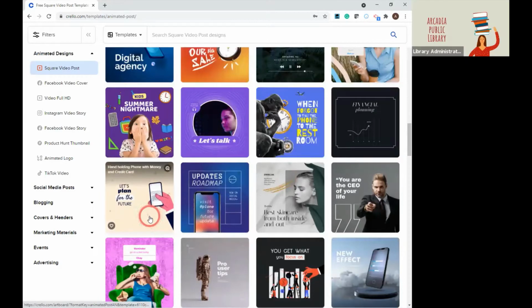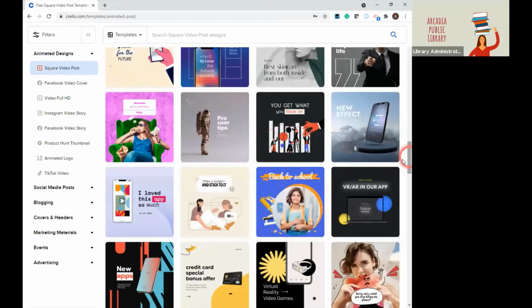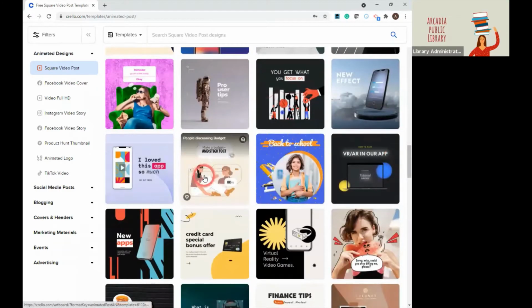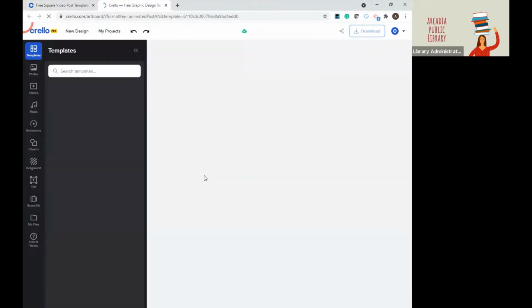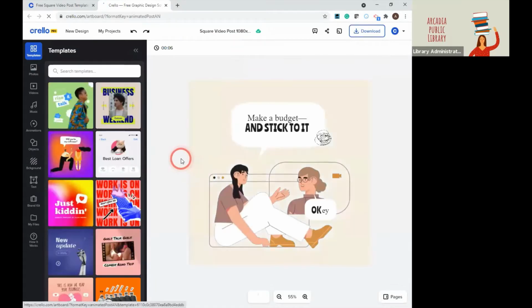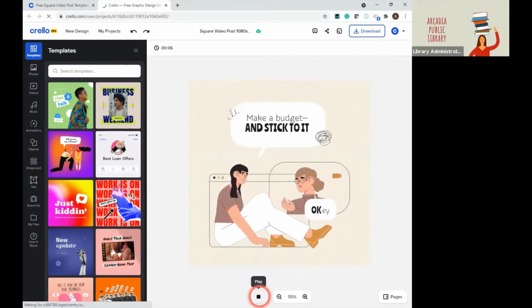So let's go ahead and click on one. Let's see what we can find that looks good. Let's go ahead and click on this one. So as we discussed in the first class, there are going to be elements of this that we cannot just edit, and there will be elements that we can, and we'll go ahead and go through them. But just to see the full animation, we'll go ahead and click on the play button, and you can see what it looks like. And that is what it looks like. So once you are ready to download, you have an idea.